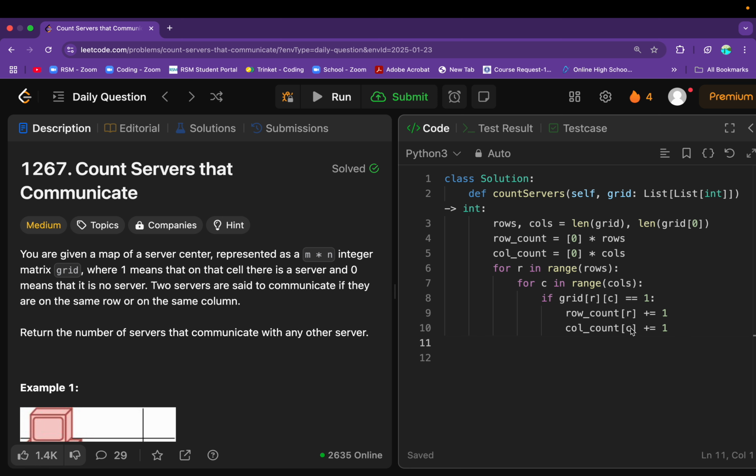We're literally, for each cell, if the value is 1, meaning it's a server, incrementing the row count at R by 1, meaning we've seen one more server, this one, in this specific row, and also incrementing the column count at C by 1, meaning we've seen one more server in its specific column at index C. Okay, well, now once this for loop is done executing, that means we've built up and populated these two arrays, and now we can actually find how many servers are communicating with at least one other. So I'm going to initialize a count.